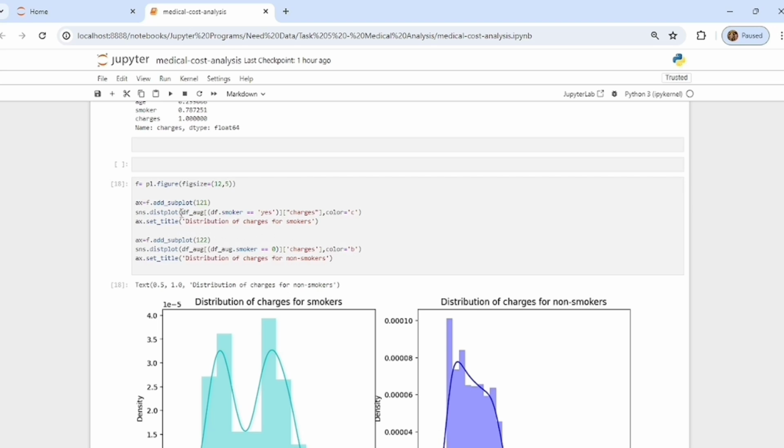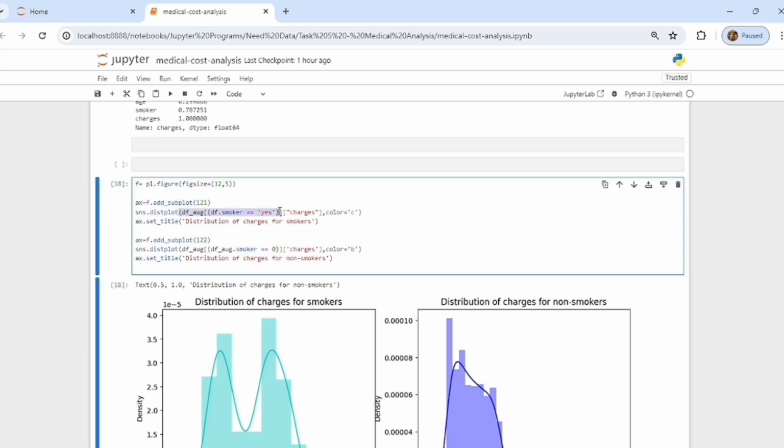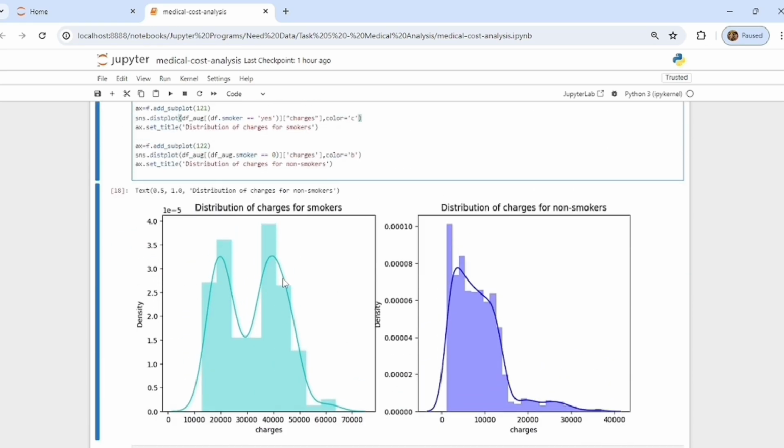First I'm selecting my data set and slicing only the charges column, so my x-axis will be the charges column. For that I'm plotting the distribution graph. This is what it looks like.